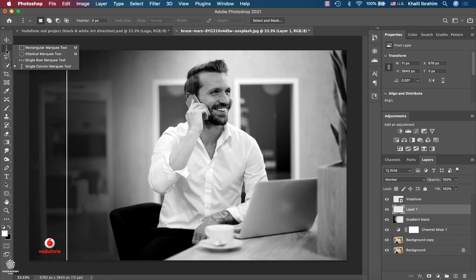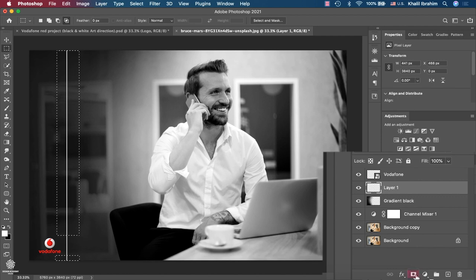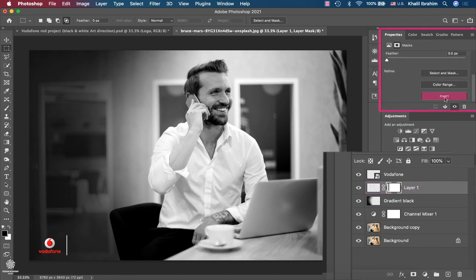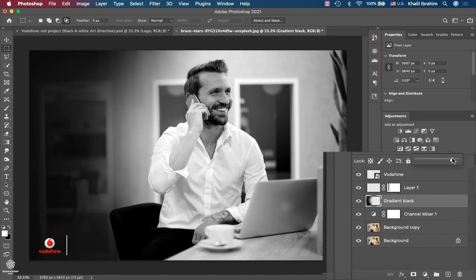Then let's go ahead and select rectangle marquee tool. Let's create a mask, pressing Shift and creating a new selection in here. Then applying a mask. We need to invert that one. Make sure you have your mask selected, and from your properties panel you can invert mask. Let's increase opacity for that one as well, maybe like so. So we have a better contrast for our logo.